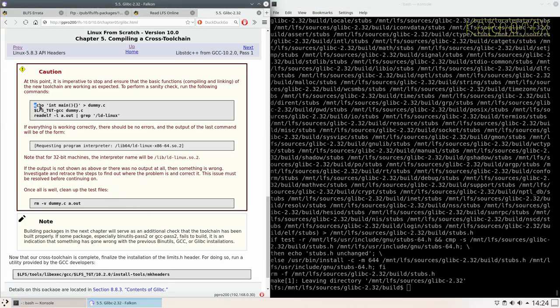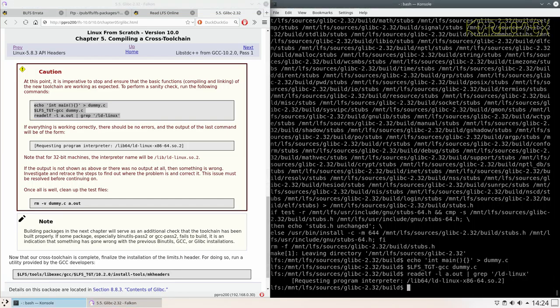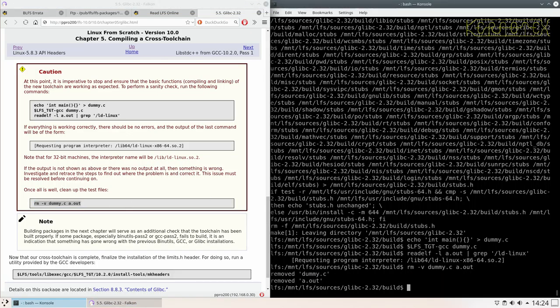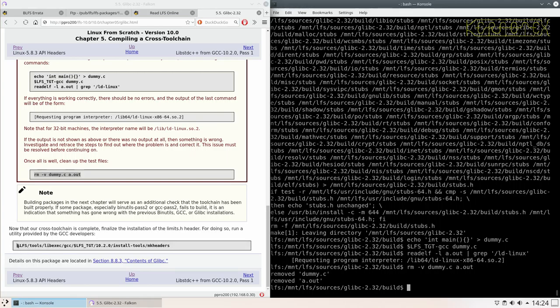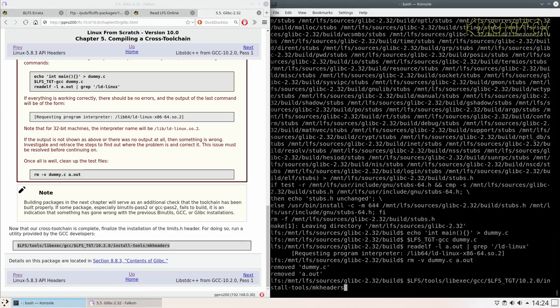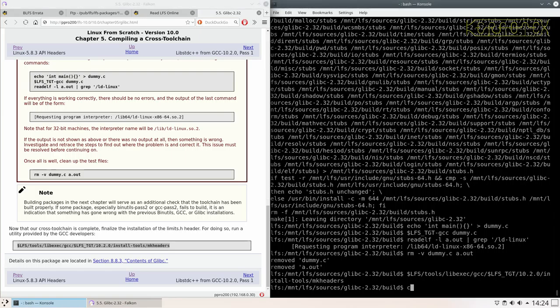Okay, it's done, so we've just got a little sanity check. Make sure the new library is working correctly, and you can see the output of that matches what's on the screen there in the book. And if you're building the 32-bit version, then the output will be this instead. Let's tidy that up. And just finally run this command in here. And that's glibc done.